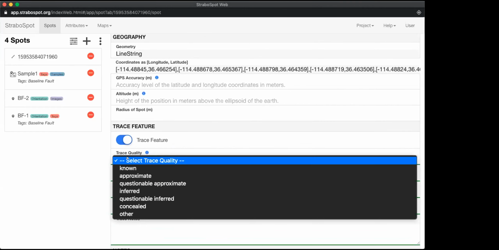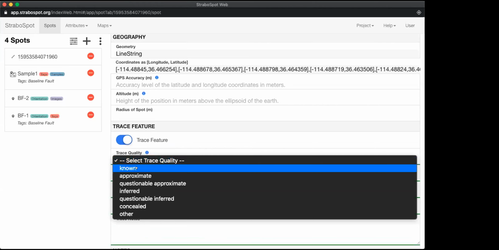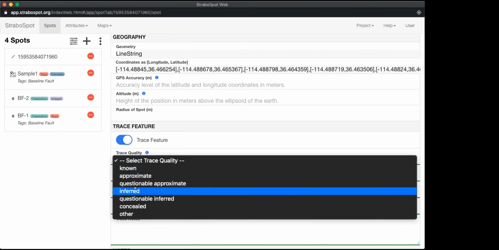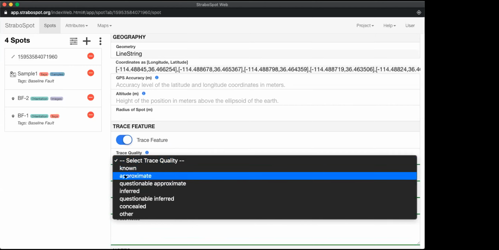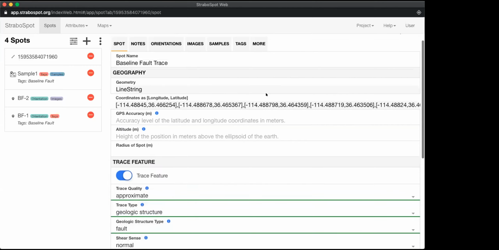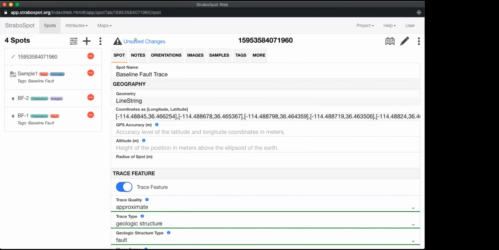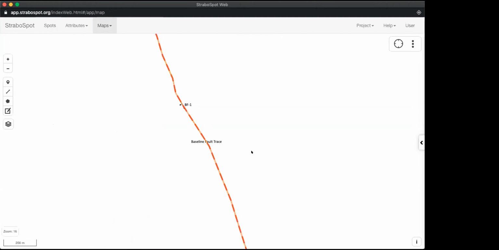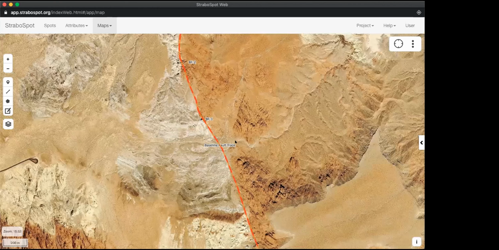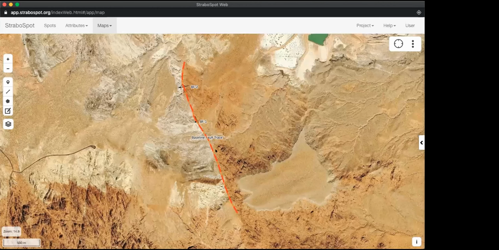Selecting the quality here will actually change the way that it's displayed. So if we choose that it's approximately known, it's going to show up as a dashed line. So let's save changes here. Return to our main map by clicking the main map icon. And there is our new trace of the baseline fault.